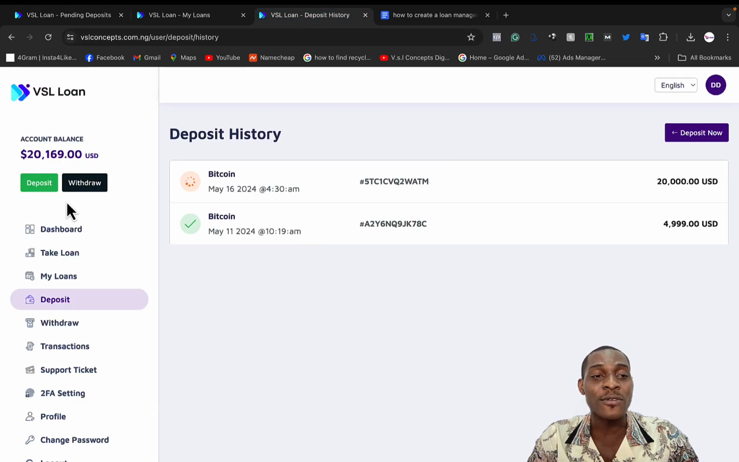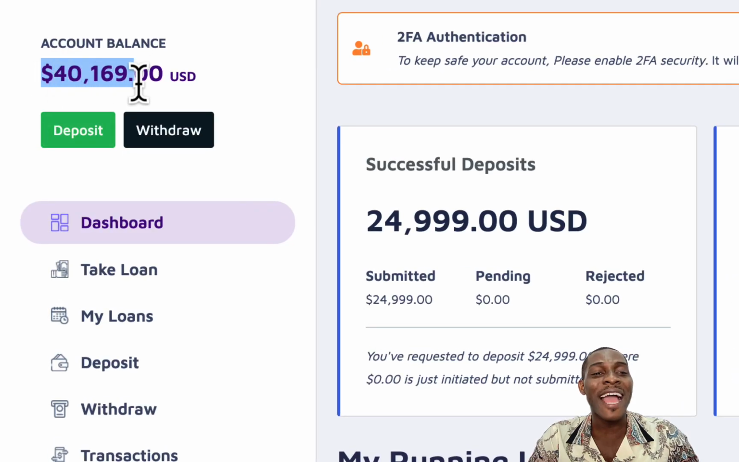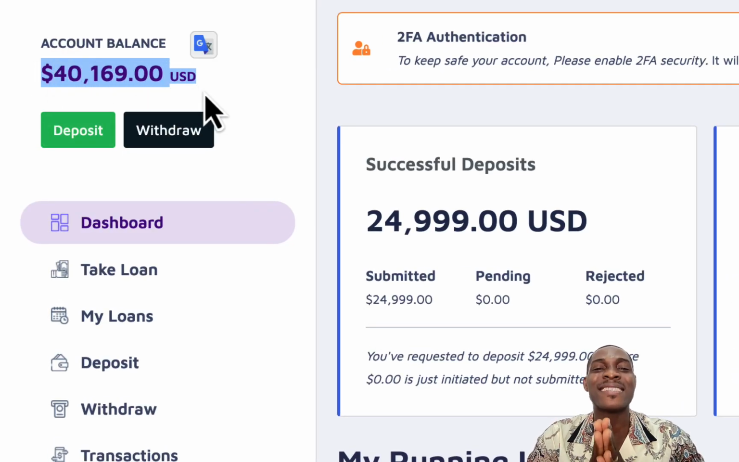So this is your account. Go to dashboard. Automatically, you now see that the money has now been added to the user's dashboard. Very, very sweet and easy process, as it were. We have designed this script to make sure that it meets your user's need, as it were.